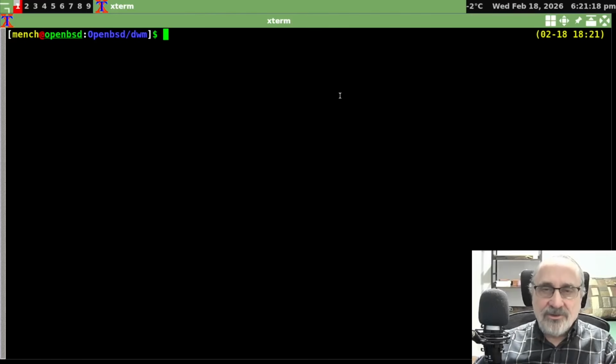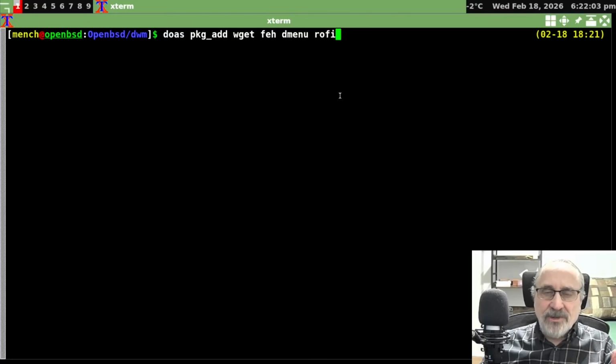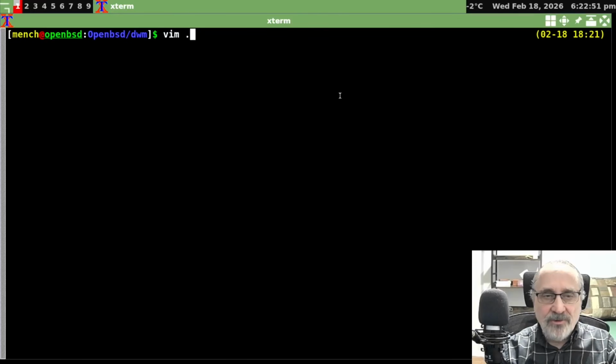Now, before you run my scripts, you should install these packages. Now, I don't have these packages included in my install script for DWM, but you should install wget, feh for wallpaper, dmenu, and rofi. Now, you don't have to have rofi installed. And you don't even have to have feh installed, which is for the wallpaper. But my install script will not work without wget. So you definitely have to install wget, or else my scripts won't work and you won't be able to install DWM from source.